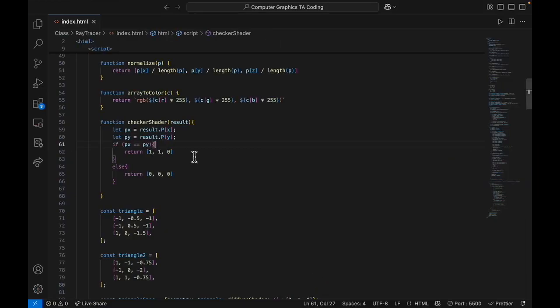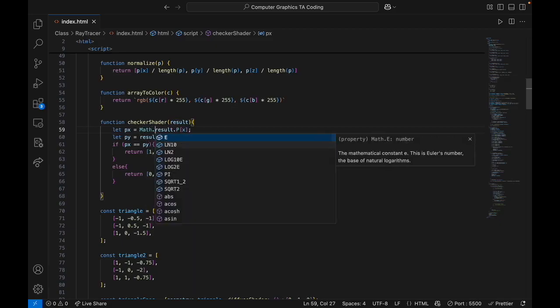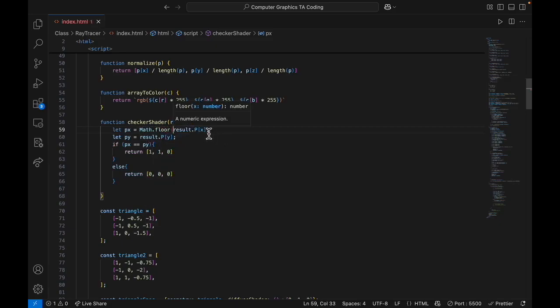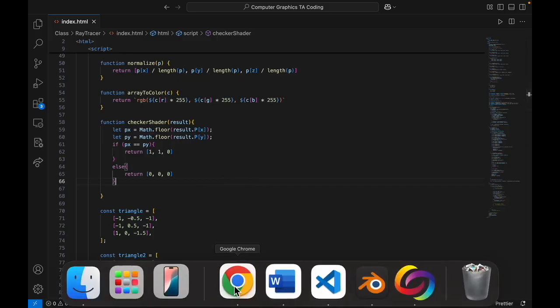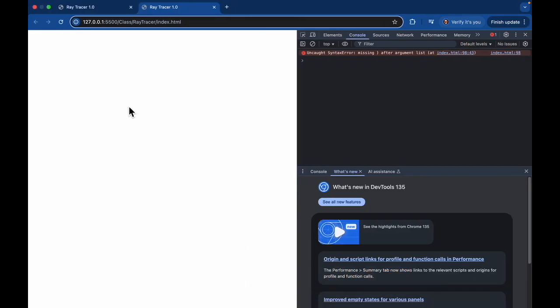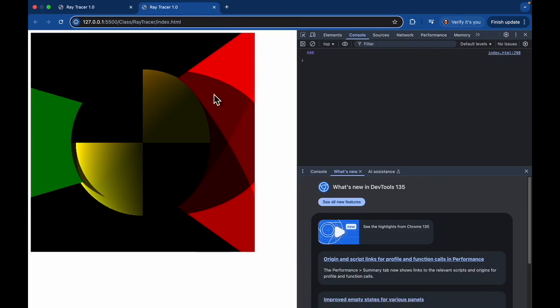Now we're gonna do a Math.floor function on it, and let's see what that does for us on both these px and py. See, now we can modify these, and that will give us some leeway. Let's refresh. All right, so it kind of got that checkerboard where we have it split like this.